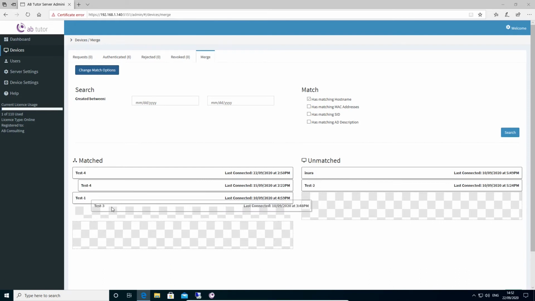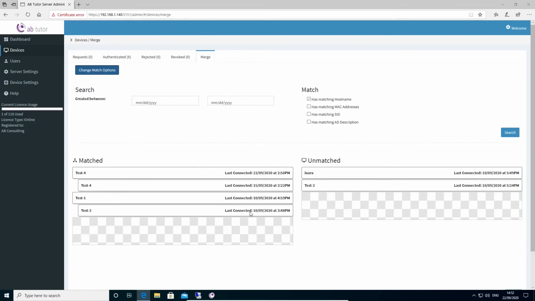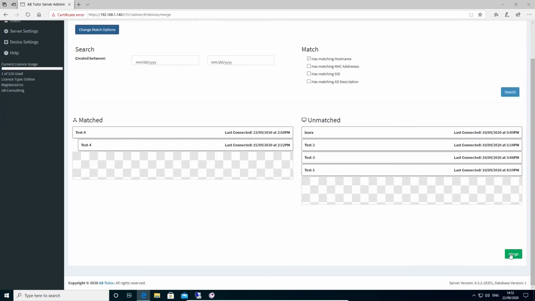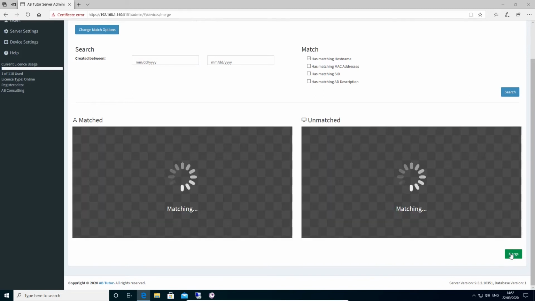Any devices that are nested beneath each other, as shown by the indents, will be merged into a single entry. Once you're happy with the merges shown, click the Merge button at the bottom of the page, and the server will start to combine the devices as instructed.